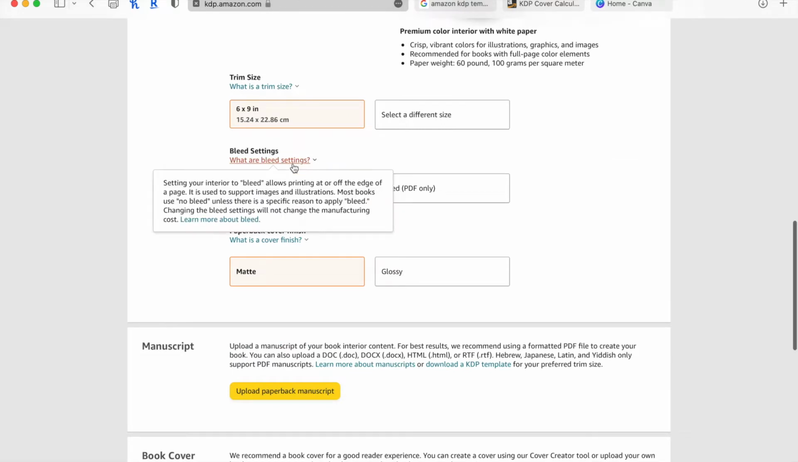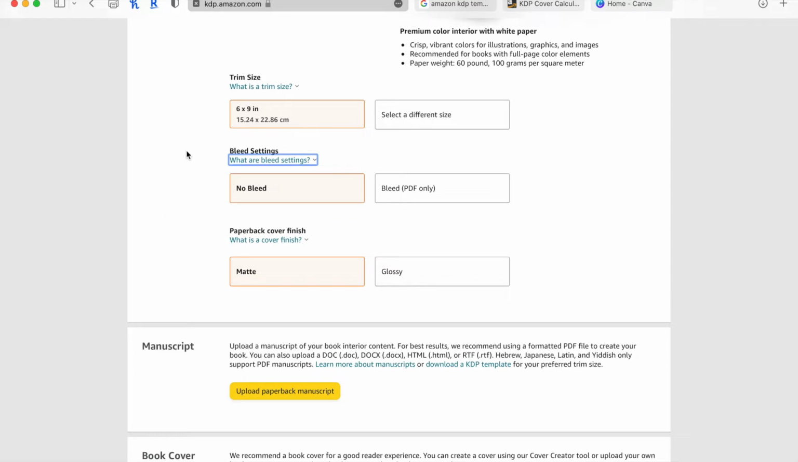Bleed settings, I just leave this. I don't really know. I've never been affected by the bleed setting, so I leave that. And then I prefer the matte finish on the cover. Okay, if you want a glossy, more shiny finish, then you can click on glossy, but we're just going to leave it at matte, which is funny because that's my name.